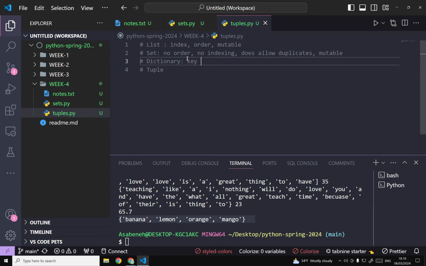So this is a key-value pair data structure. The key and the values are very important. And is it mutable? Yes, it's mutable, but there's no indexing. How about this one? There is an index here. There is order here, but it's not mutable. Immutable. Yes, I think this clarified the difference between the list, set, dictionary, and tuple.